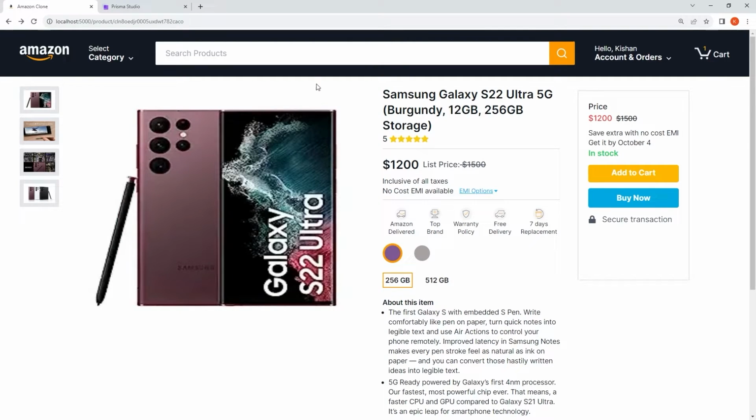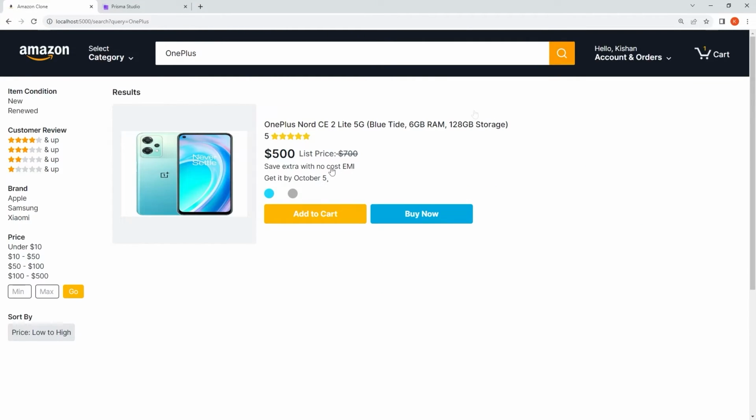Now we can also search for a product. I'm going to search for OnePlus. Search, and you can see that we have this beautiful search page here. I'm going to add this to our cart, and you can see that the cart value has been increased.